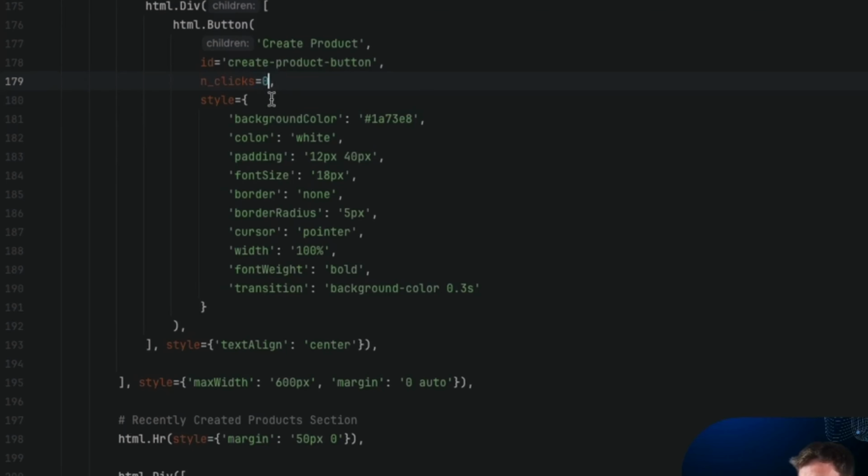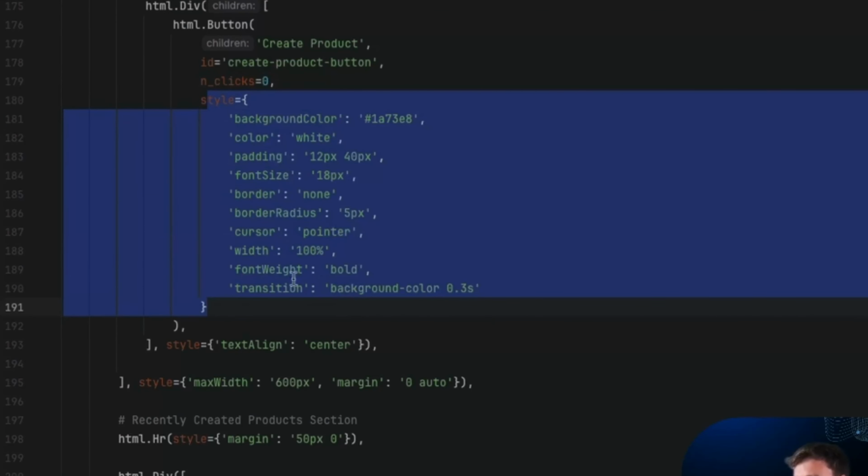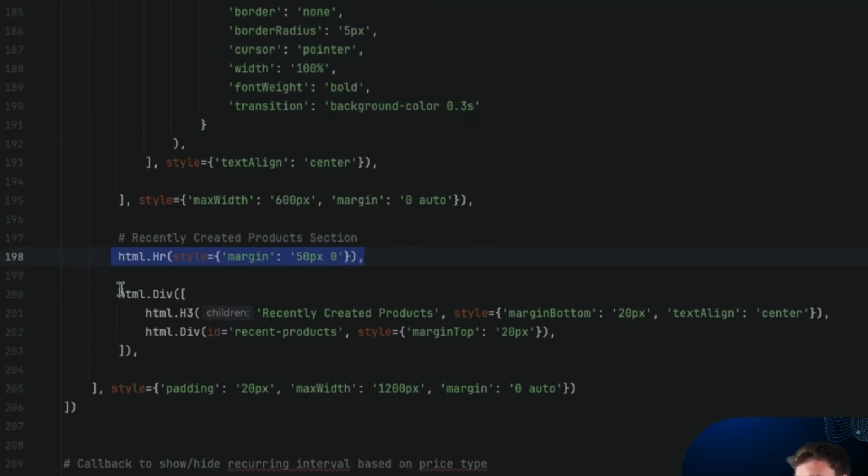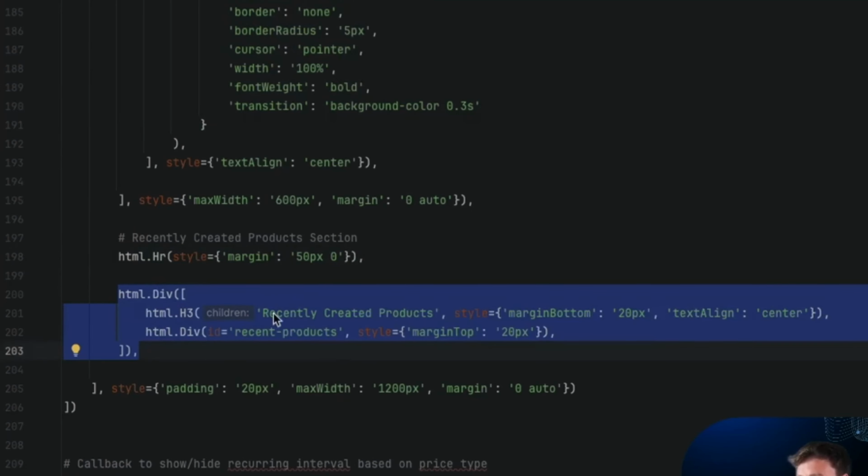And then whenever somebody clicks the button, this will change to 1, and then the callback knows to do something. So with that, give it a little bit of style, make it look nice, and yeah. So I added HR to separate this last section, which is going to show the recently created products.